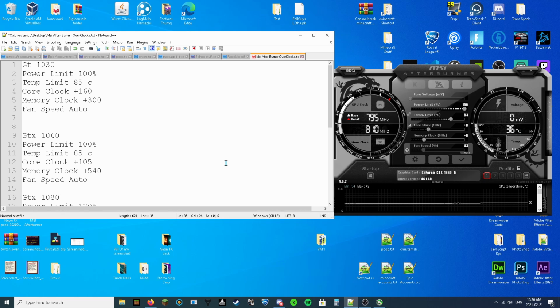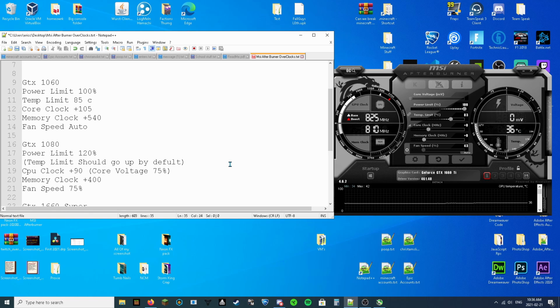Then we move on to the GTX 1060. The power limit 100, temp limit 85, core clock plus 105, memory clock plus 540, and the fan speed, keep it on auto. If you experience crashes, put the settings down, and yeah, if you still experience crashes, then just altogether uninstall Afterburner, not gonna lie.